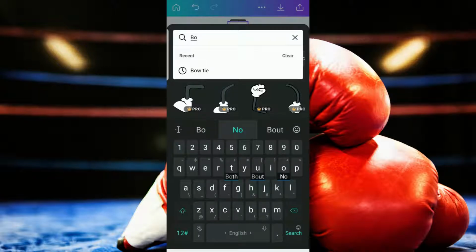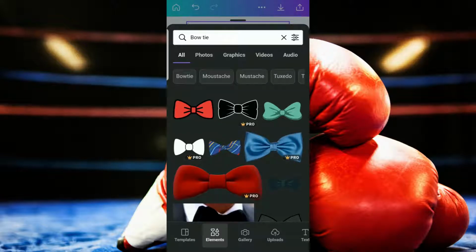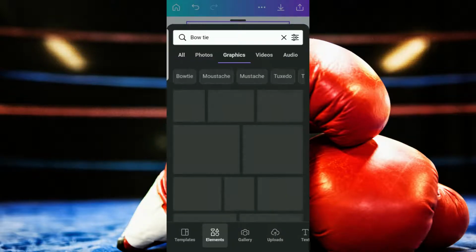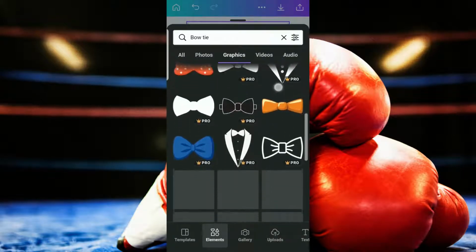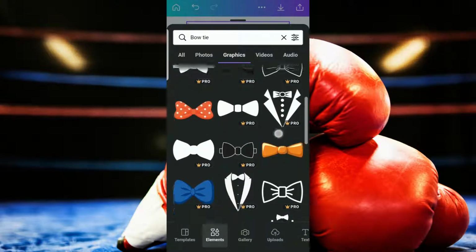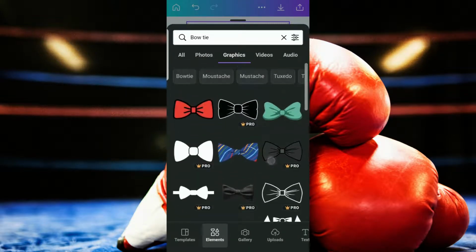There we go, bow tie. I'm already seeing the tie that I want to use. It's the red one, so you do not necessarily have to tap on graphics because it's already there. So we can tap on the red bow tie. Again, please feel free to explore. You can give them a blue bow tie or polka dot blue bow tie or a black bow tie. Feel free to experiment. I strongly encourage you to have fun with this.